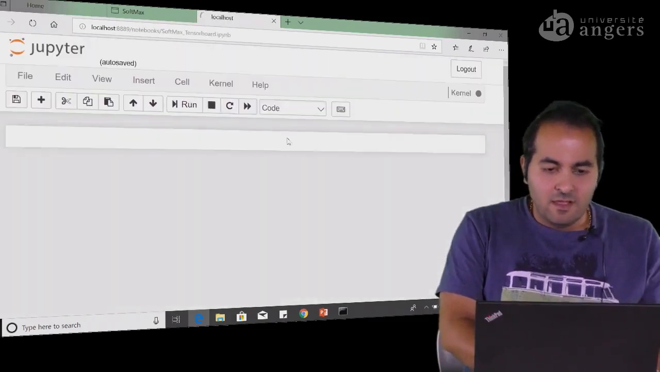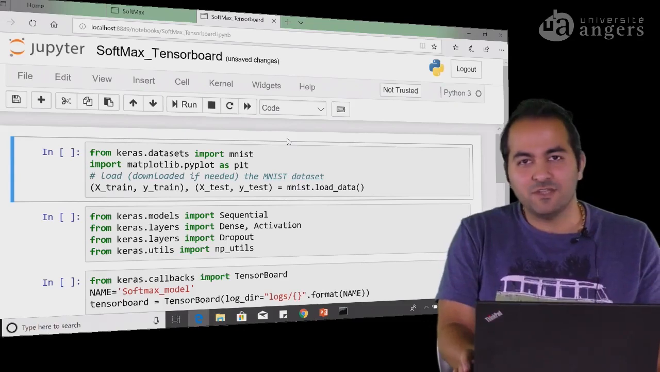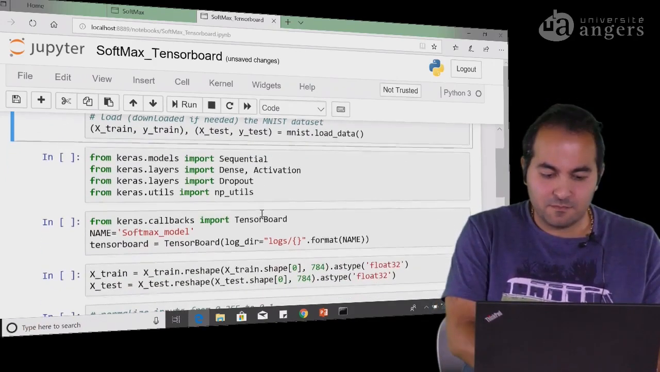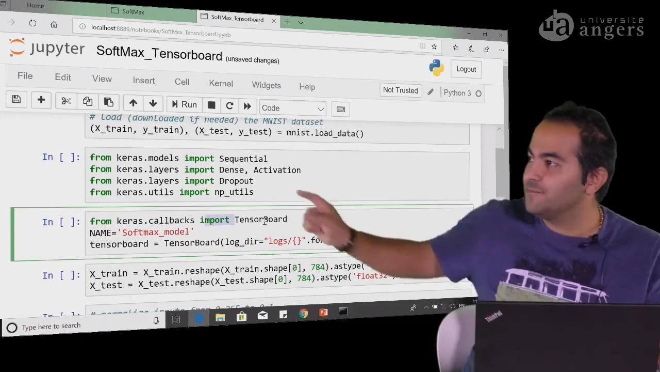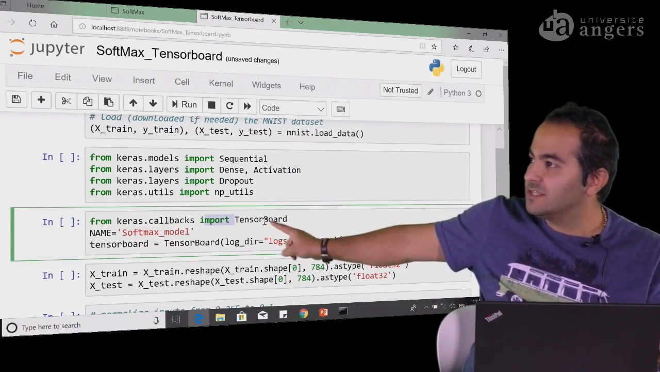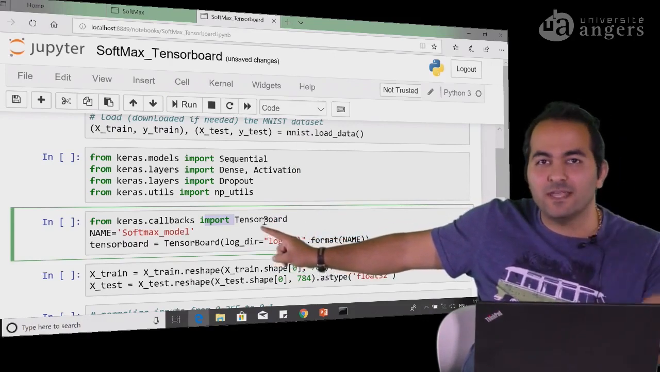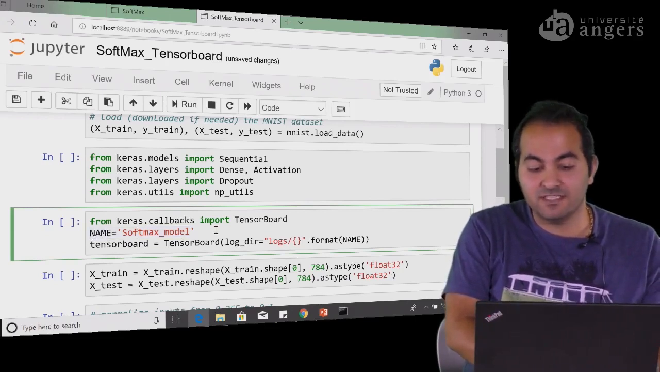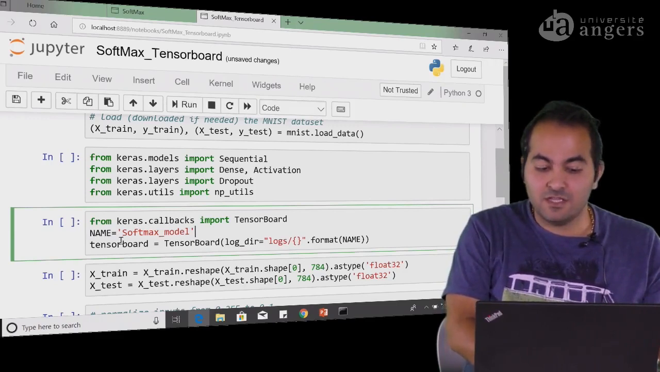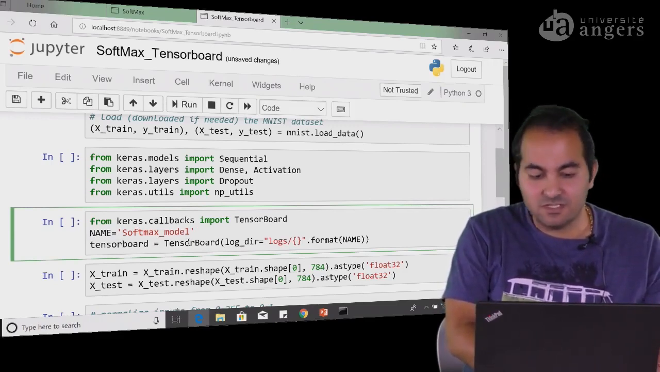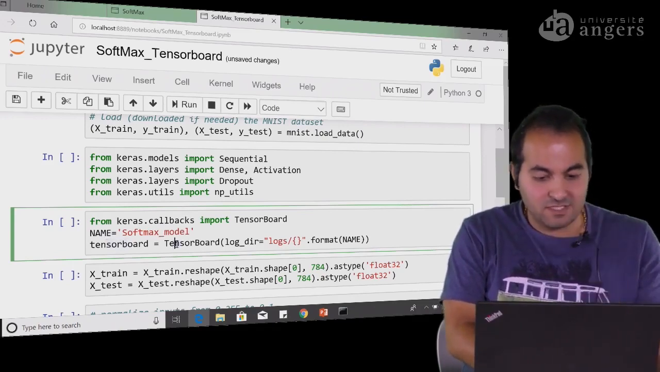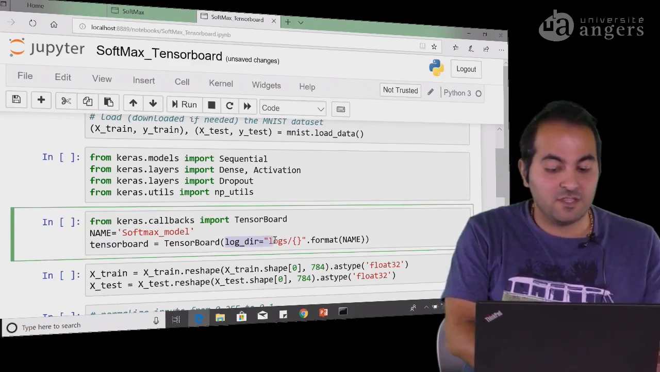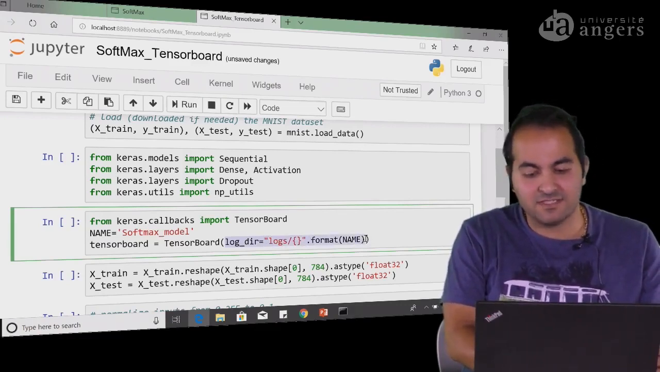To use TensorBoard, we don't touch the script for making our model, but we just import the TensorBoard library here, as you can see, and then we should define a name for our model. Here you can see we just wrote softmax model, and then we can use it for TensorBoard. When we use TensorBoard, we should save the log of our model. So we define a directory, the path of the log, and the name of our model that will go there.